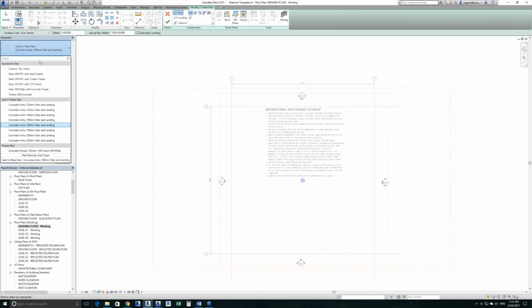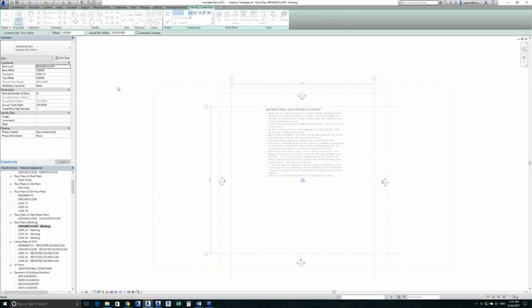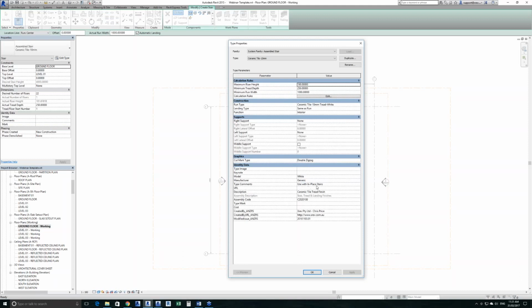We then have our stairs. So there's a range of stairs. We have ceramic tiled stairs. So it's literally just the tile finish for use on in-place stairs, for example. And there is instructions in here. So there's a type comment here that says use with in-place stairs. So you might do that if you've got a curved stair in Revit. I don't know. Those who know that curved stairs in footprint can sometimes create a hole in the middle. So a lot of the times you end up creating an in-place stair. And then you might want to put a tile finish on that, so you could use this to put that on top.